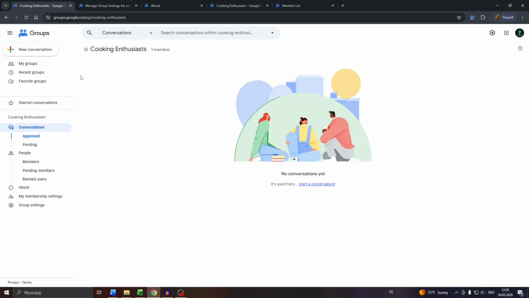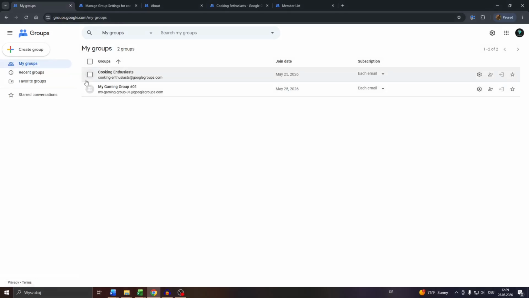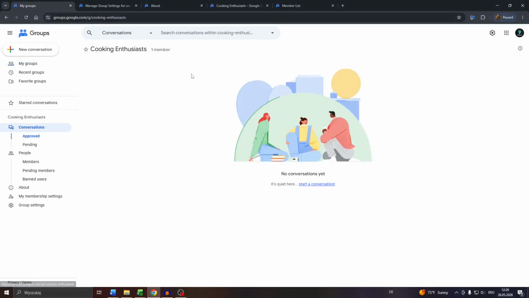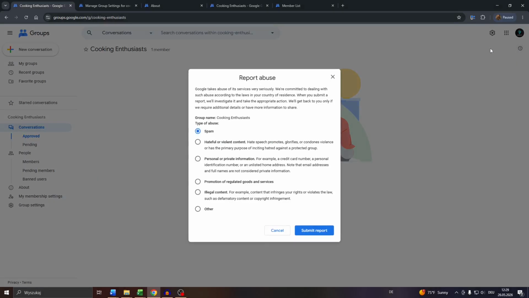Head over to Google Groups, log into your account, select My Groups here, and click into the group you believe needs to be reported. So I'm going to go with this one here I created for demonstration purposes. So here, click into it, and here in the overview of the given group, for example, under the conversations tab to the left, you will see that small information button in the top right. It's not information, it's an exclamation mark, sorry.